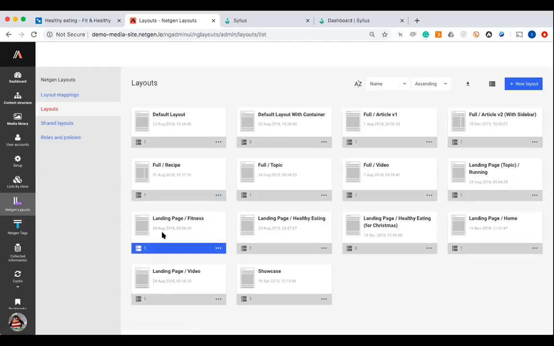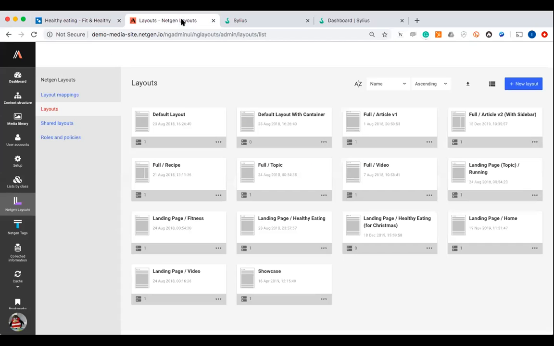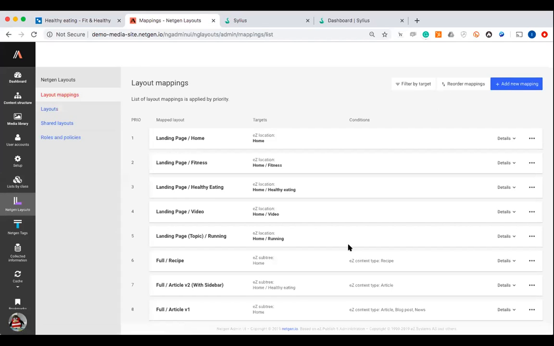So let's now make it happen, because now we created a layout, but if we go to the front page, nothing happened because we didn't map it to the URL. So let's go to the mappings.